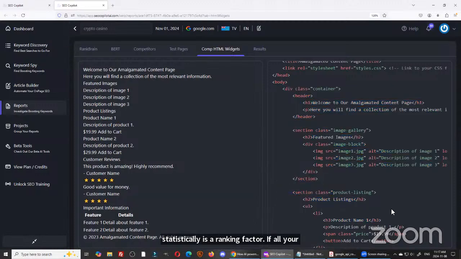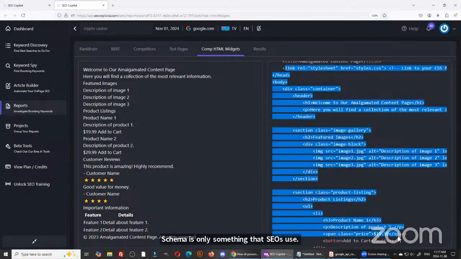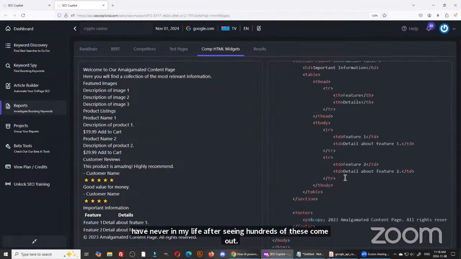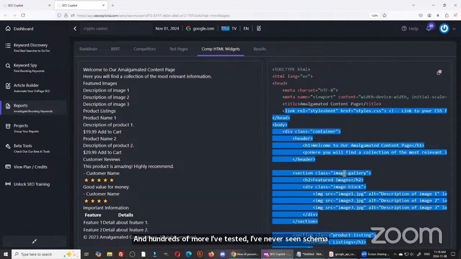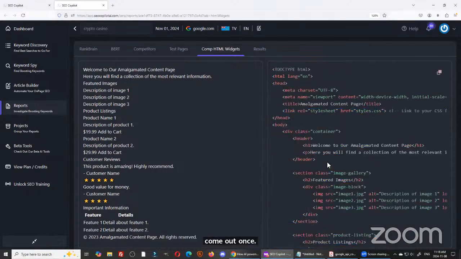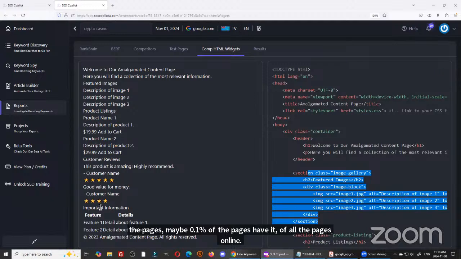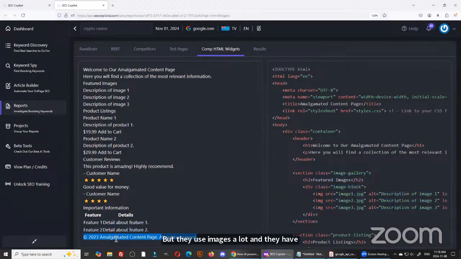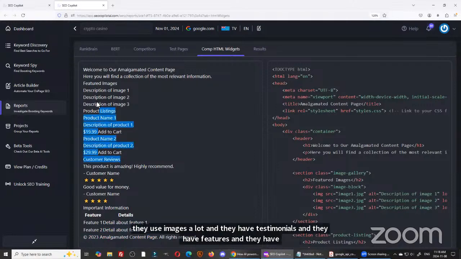But I've got a little secret. Schema is only something that SEOs use. After seeing hundreds of these come out and hundreds more I've tested, I have never seen schema come out once. People just don't use it. Maybe 1% of pages, maybe 0.1% of all the pages online have it. But they use images a lot, and they have testimonials, and features, and all rights reserved, and all this stuff a lot.